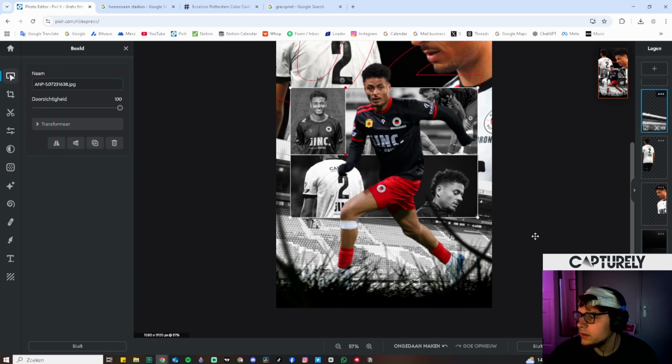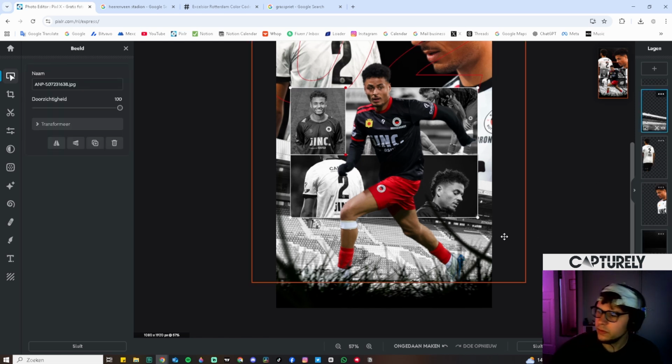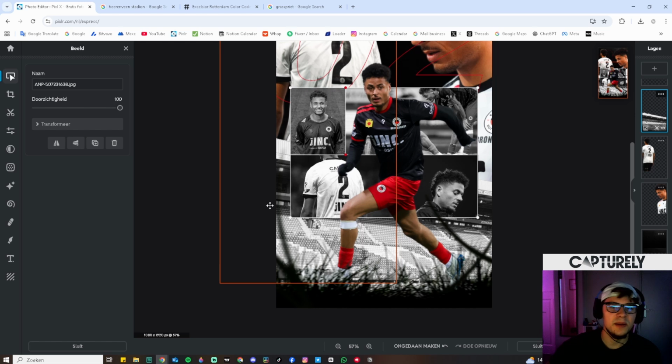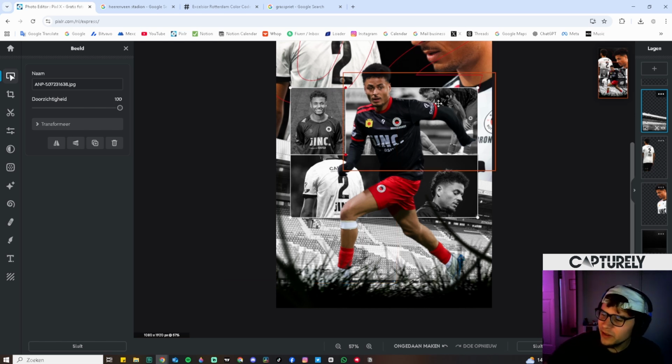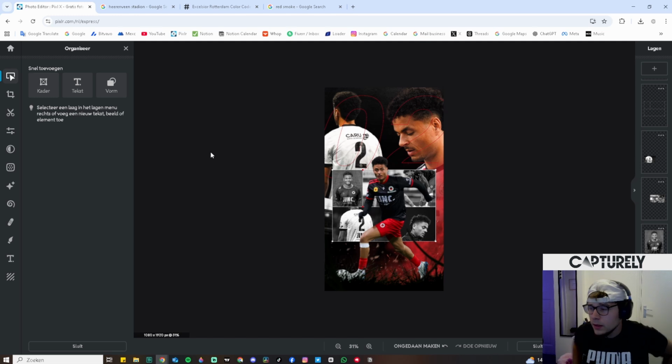Then it's most important to remove, I used my hand, I don't know why. It's also important to remove the stands in a certain way that you don't really see them. Okay, so I've edited the smoke. I kind of like it.